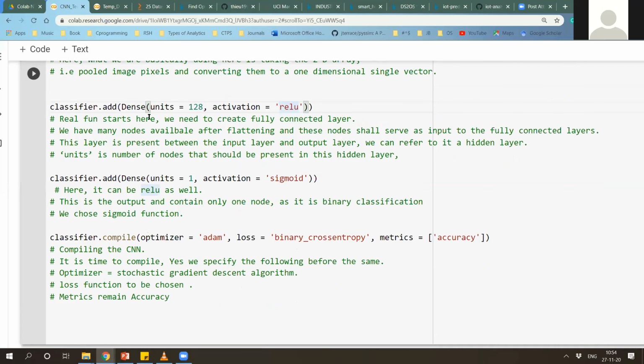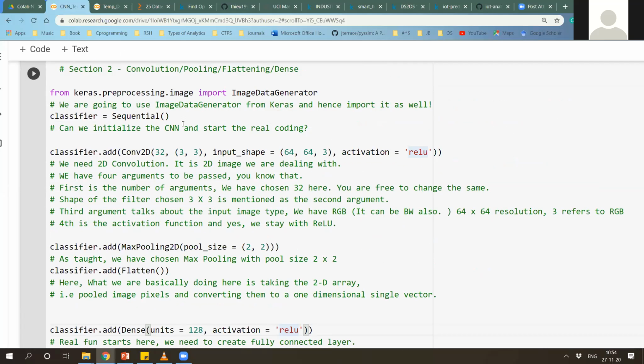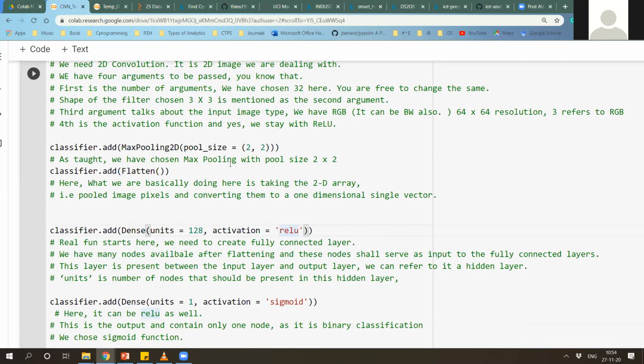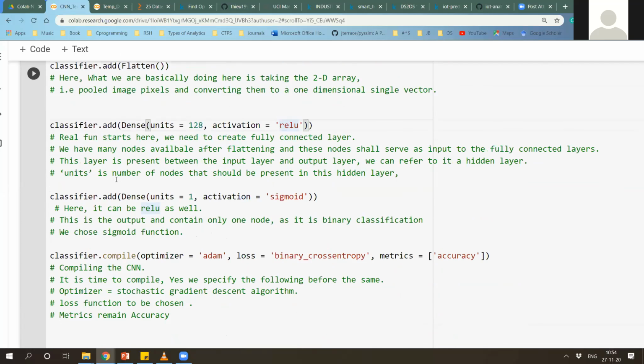So now you have built your convolution neural network. It has to be sequential. It should have a convolution layer. It should have a max pooling layer. It should have 2 fully connected layers. So your model is ready now.